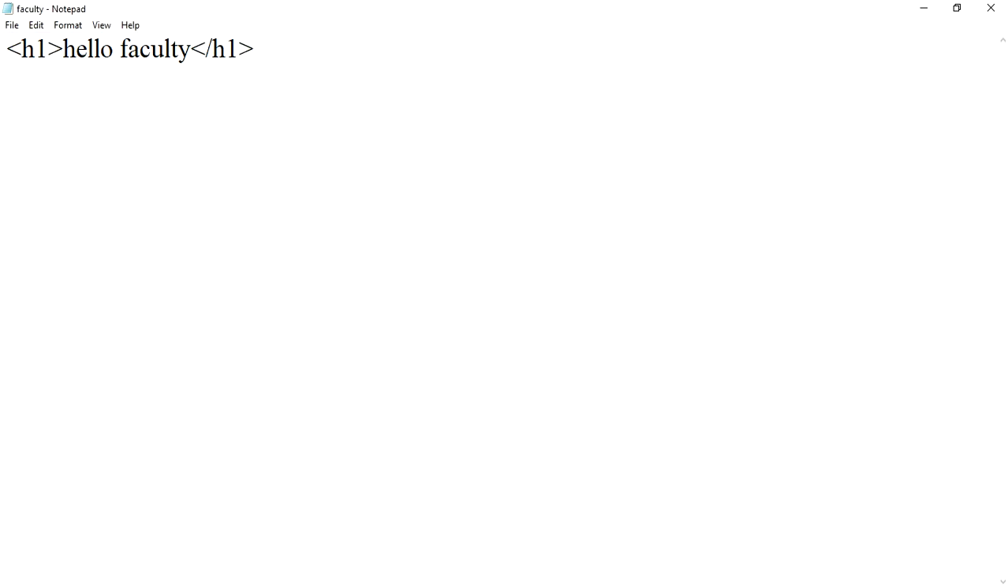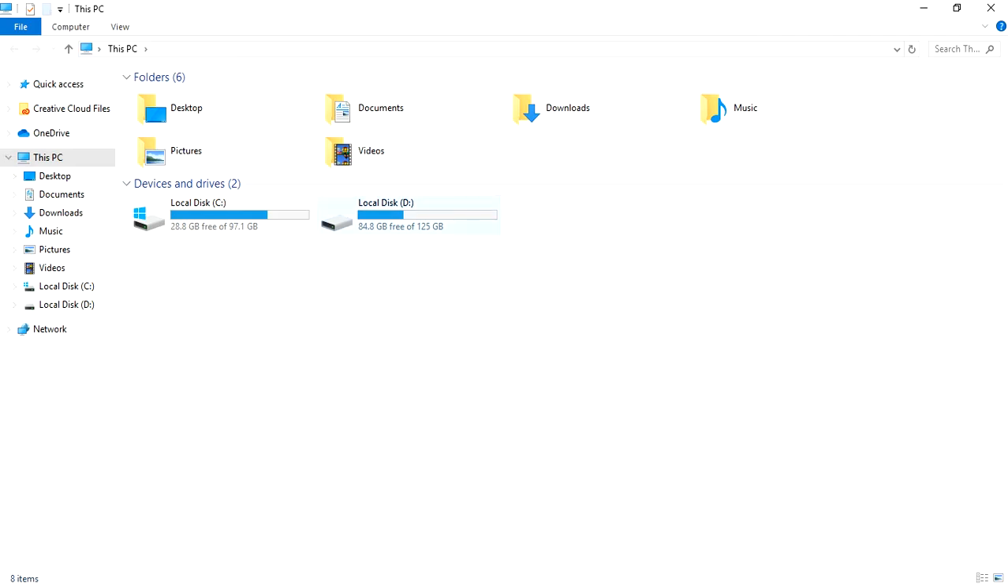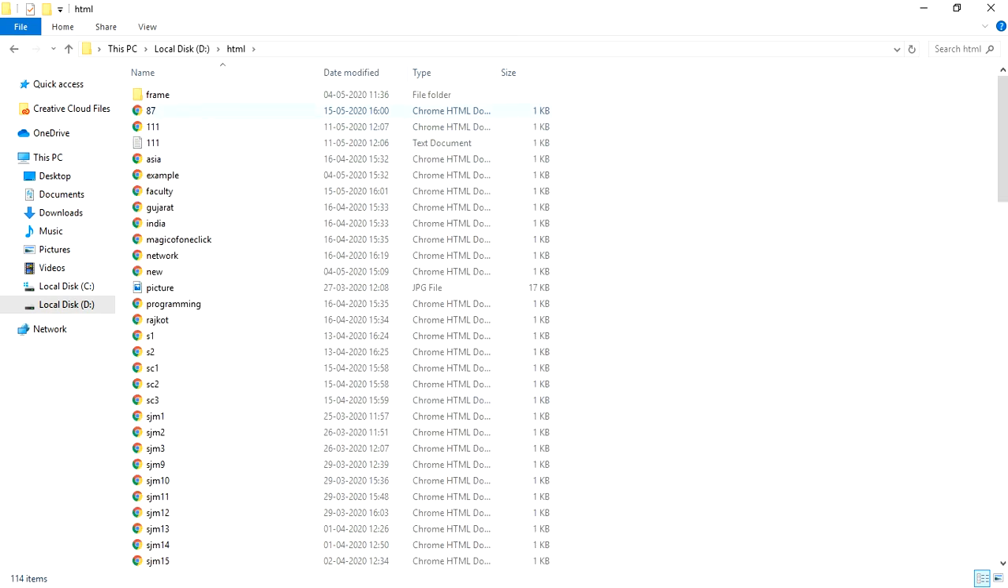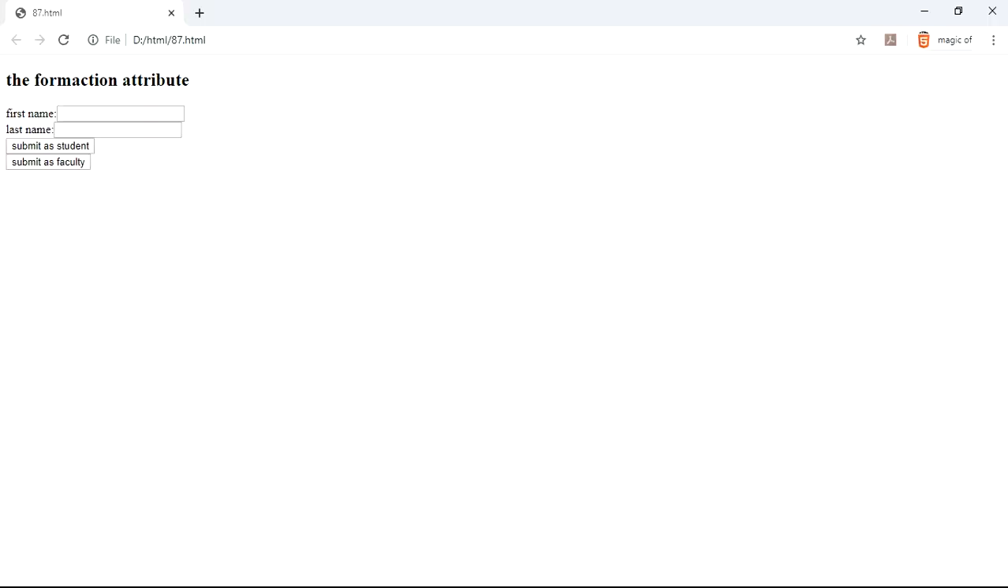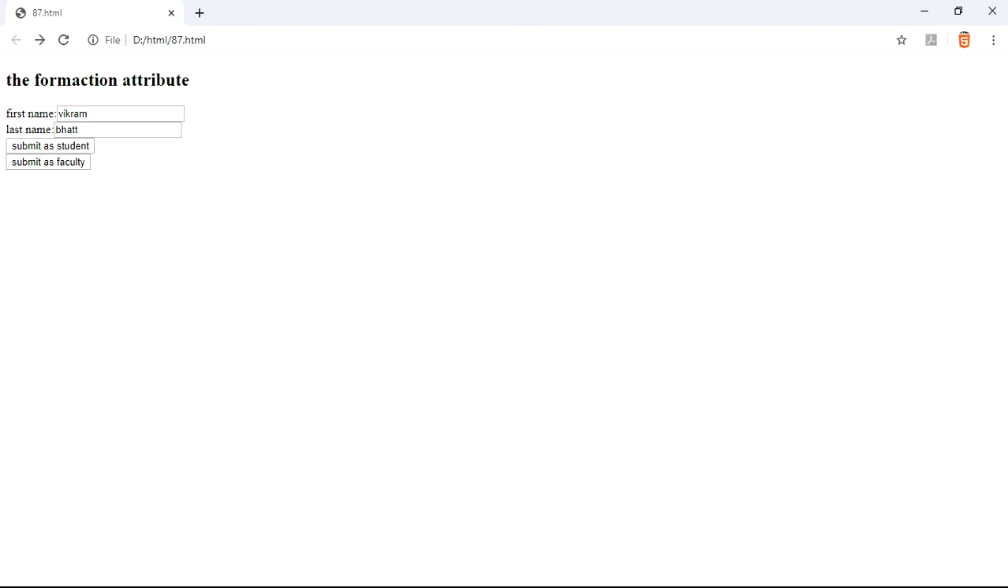So now let us check the output. We'll click on PC, HTML folder, and here 87th program. It will show us Vikram, and last name it will show us Bhatt, and if we click on submit as student, it will show us hello student, and similarly it will show the same output if we click on submit as faculty.